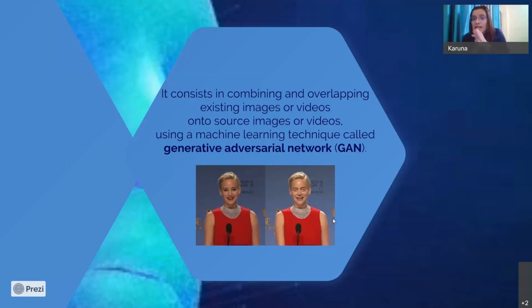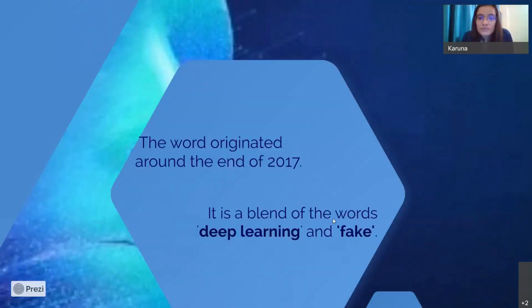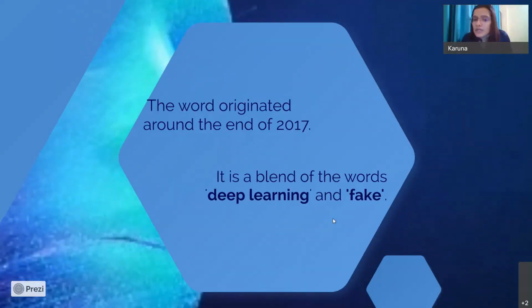We'll talk about this because, my professor used to say, until and unless you know the technique of how it is made, you can never overcome it or do reverse engineering on it. So when you have to do reverse engineering, you always have to understand how it is being made. We'll talk about deep learning. As I said, it originated in the year 2017. Very, very recent. And it is blending the words deep learning and fake.